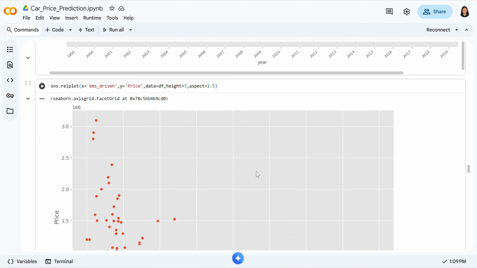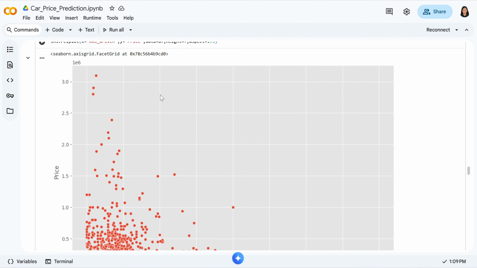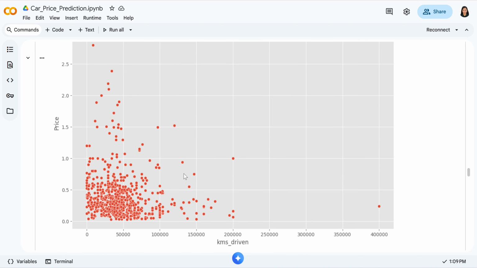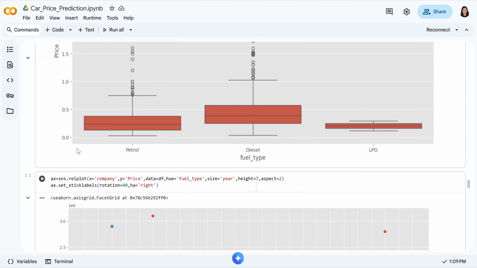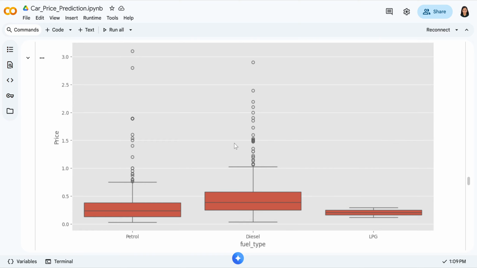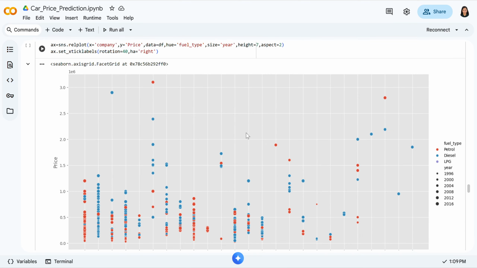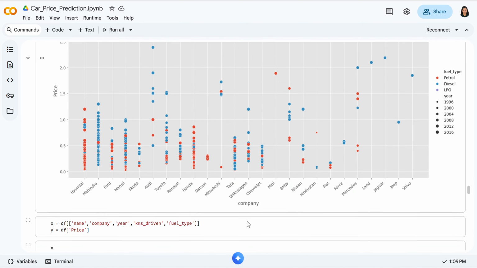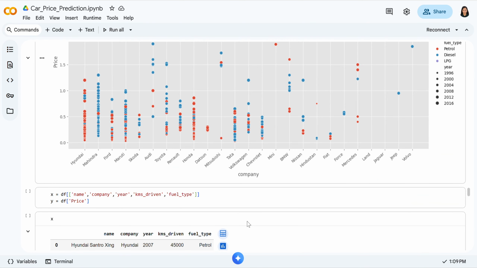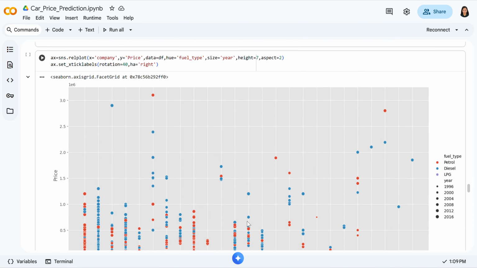Next, we also have this particular plot in which we can see, based on the kilometers driven, the prices of the vehicles. This is based on the fuel type: petrol, diesel, and LPG. We have all the box plots, including all the outliers, prices against the companies, and fuel type.